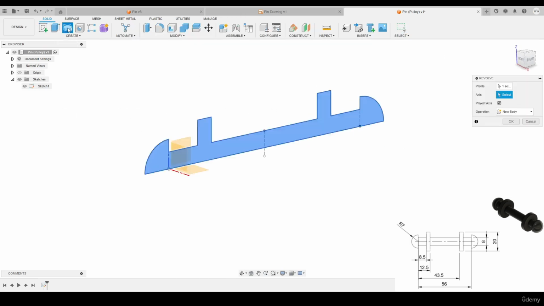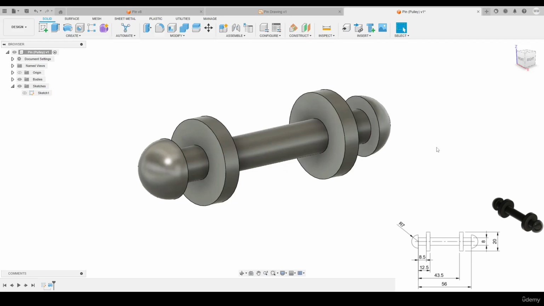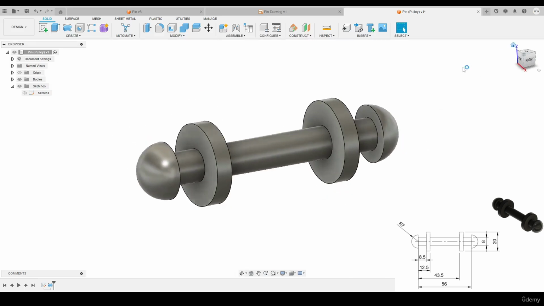Go on Solid Tools, go on Revolve. Fusion's automatically selected the only profile available. In terms of axis, we want to select this one here. We see a preview of the part. We want to go the full 360. We're not looking for a 270 or minus 270. Let's go 360. And then let's click OK. And there we have our pin.